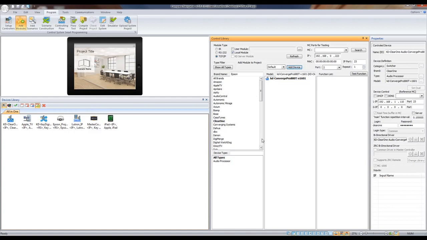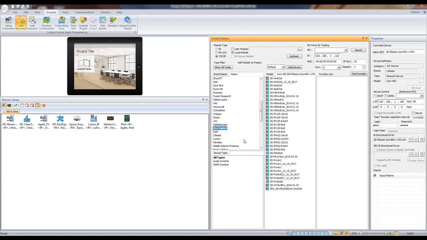We head on down to LifeSize, where we see the iCon video conferencing unit. And the Key Digital switcher is another TCP/IP controlled device.